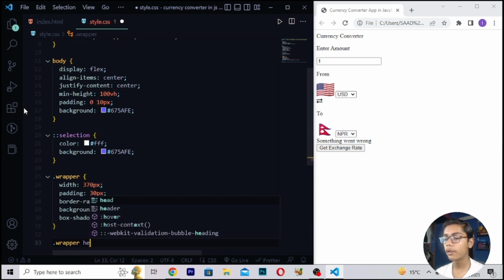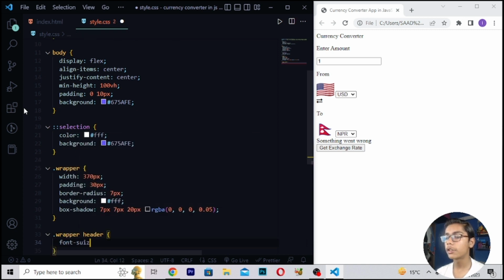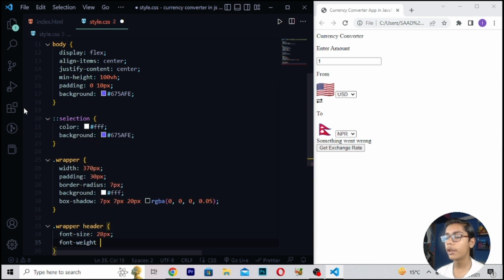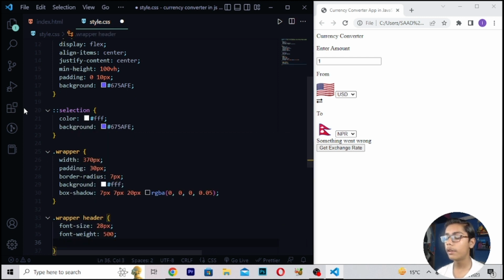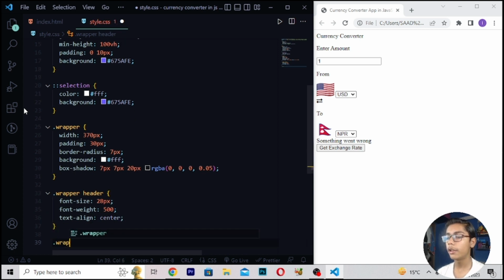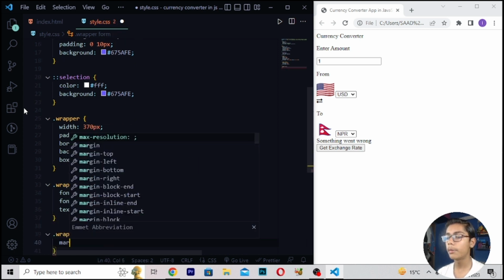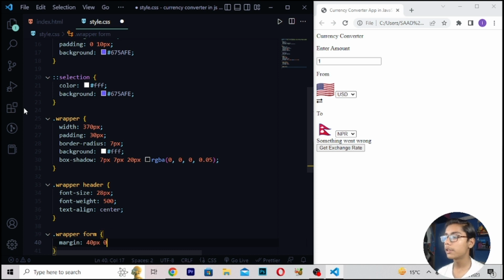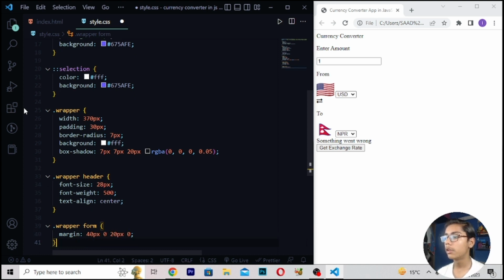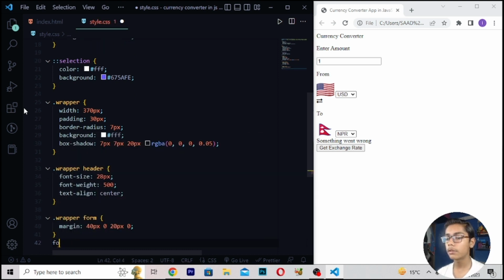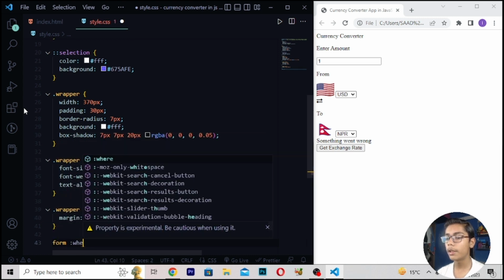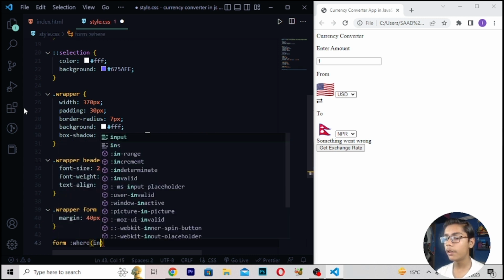Right here wrapper header. Right here font size 28. Then I'll be writing font weight 500. Now I'll be writing text align center. Then I'll be writing wrapper form. Right here margin 40 pixel 0 20 pixel 0. Then I'll be writing form. So here I'll be writing form like this. Then I'll be writing where input.